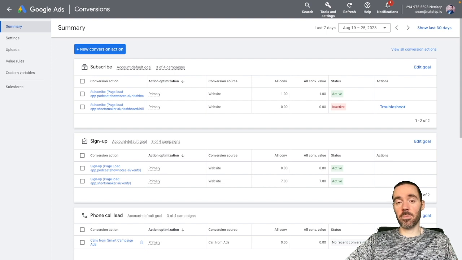Now, what I have pulled up in front of you is my conversions dashboard in my Google Ads account, which is the primary channel I'm using to grow two of my B2B SaaS products that I'll be talking about today. That's my podcast show notes tool, which automatically creates podcast show notes from an episode, as well as my Shorts Maker tool that creates short form video content from long form video content. And I want to talk to you today specifically about conversions.